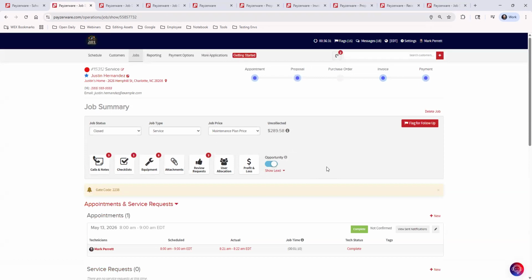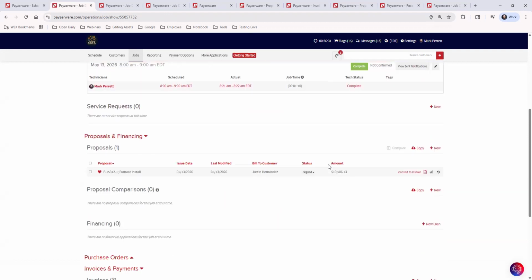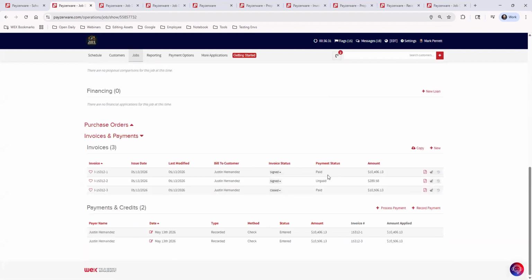And there we go. So we created a proposal. We added items from our proposal. We converted it to an invoice. We paid the invoice. This job is complete. Now, I have two more sections we're going to go over before we get into our Q&A. Let's look at progress billing and then some job form reporting.